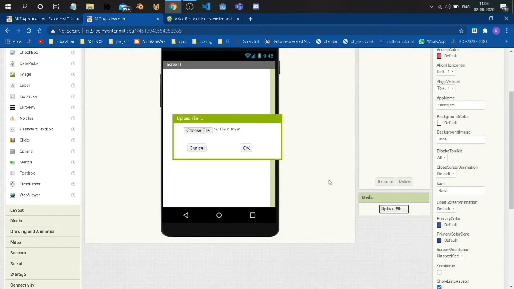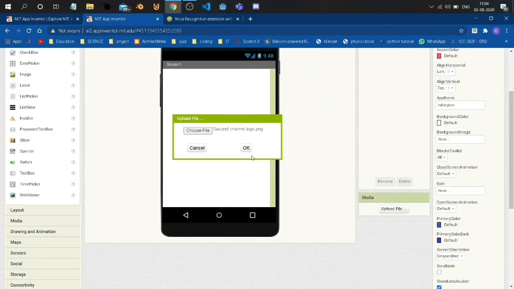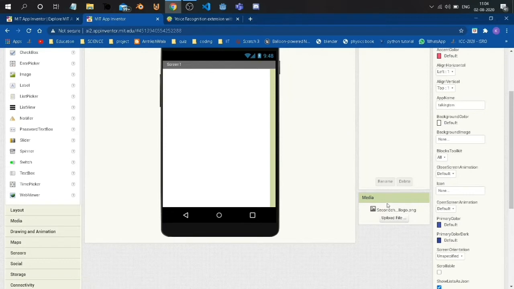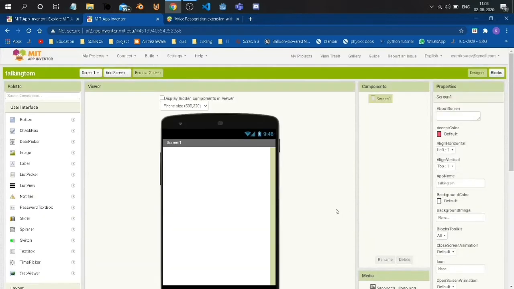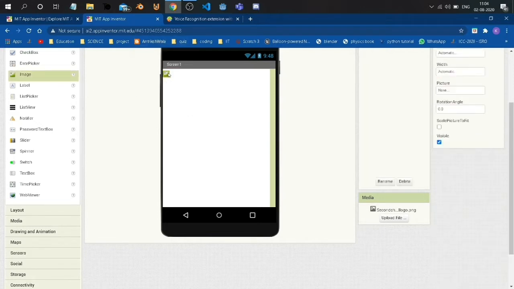So I will choose a file, click here upload file, then you will choose a file. So you can choose any file. I am selecting the logo of this channel, so this is the logo. So let's click on open and then click on OK. So it will be uploading that file and then it is coming. So now what we need to do is that we need to click on this image and then we have to drag it here. So when you will drag it, then you will see this.